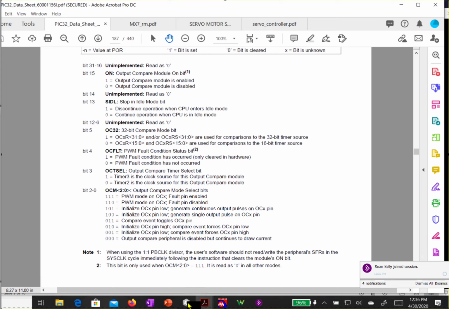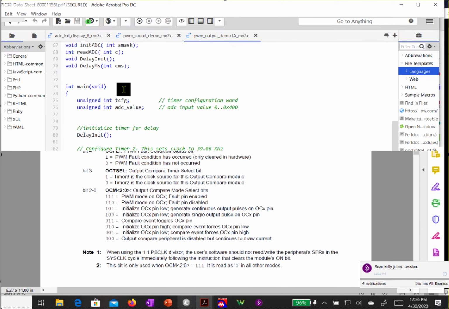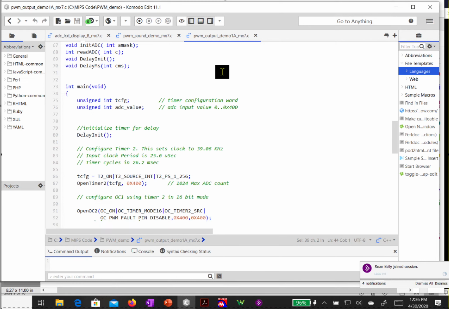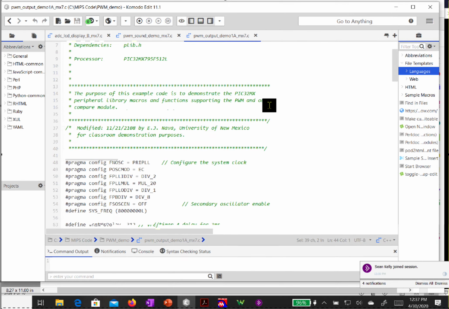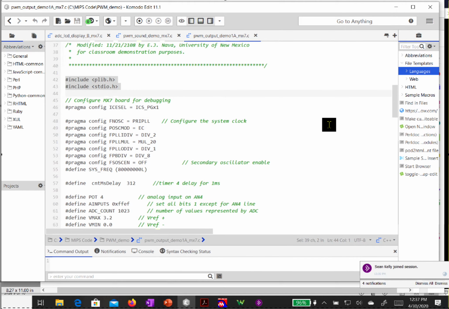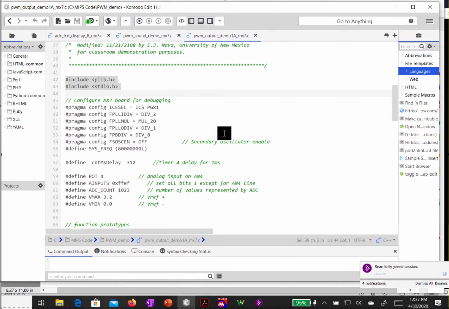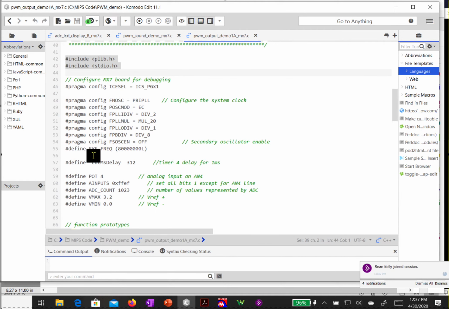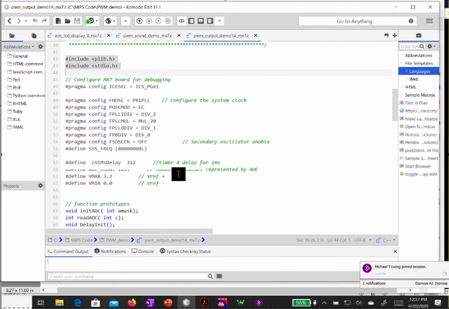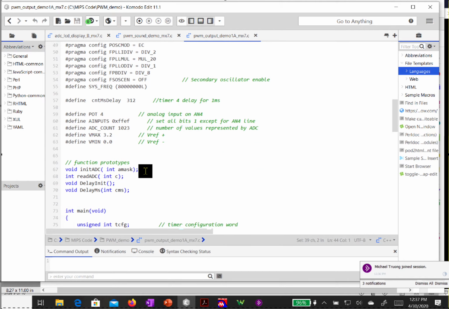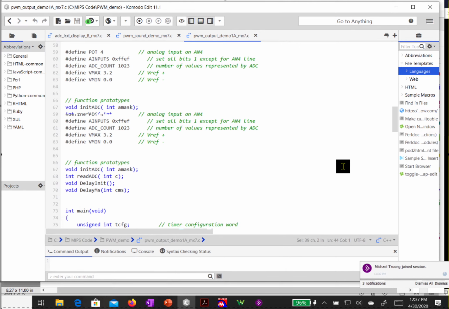So if we look at some example code before we actually look at a demo, what we're going to do is we're going to use our analog to digital converter to provide our level. So we have our same clock initialization. We initialize our A to D, very similar to what we've done previously. We initialize our ADC. We're going to read it, and we're going to have a delay. We need a delay function in there as well.